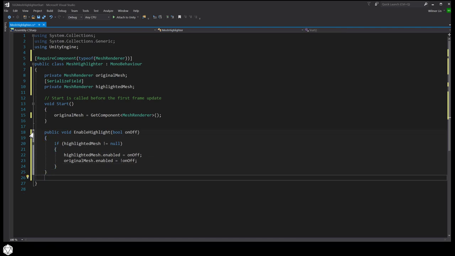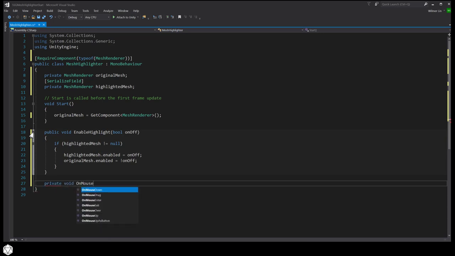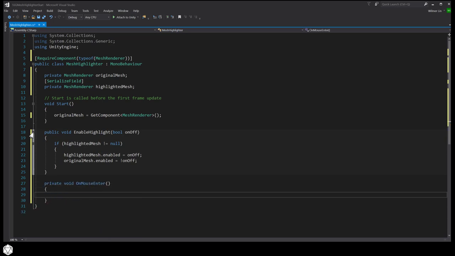To toggle the highlight on or off, we just want to take advantage of MonoBehaviour's built-in OnMouseEnter and OnMouseExit methods. Remember that we added a mesh collider component to the game object. So if I define a private void OnMouseEnter method, this will invoke when my mouse pointer touches the mesh collider for the first time, and we can simply add an EnableHighlight(true) inside of here.